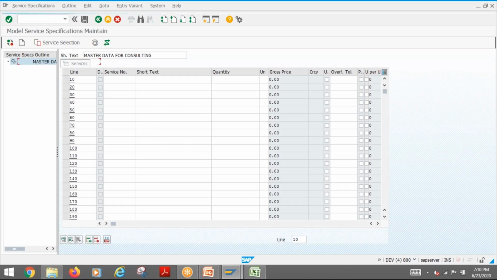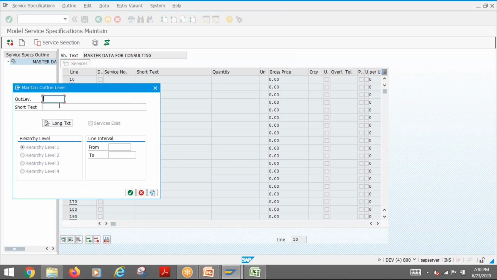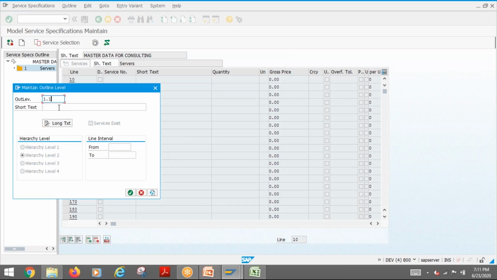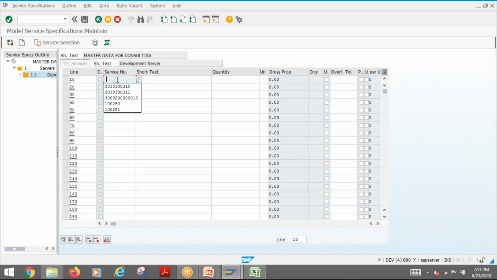Okay. Now if I go to the services, then I will get the same concept here. So what I will do, I will create a subgroup here. New subgroup. I will say 1, servers. Then I will say new subgroup 1.1 development server. Okay, so here I will maintain some kind of services. Don't think of this quantity. Quantity I will put 1 only. Later on I can put whatever you want.